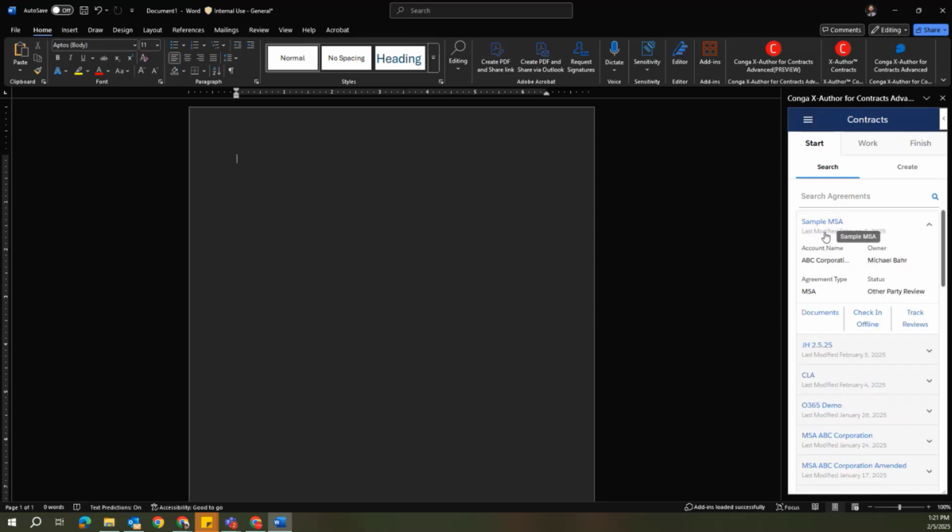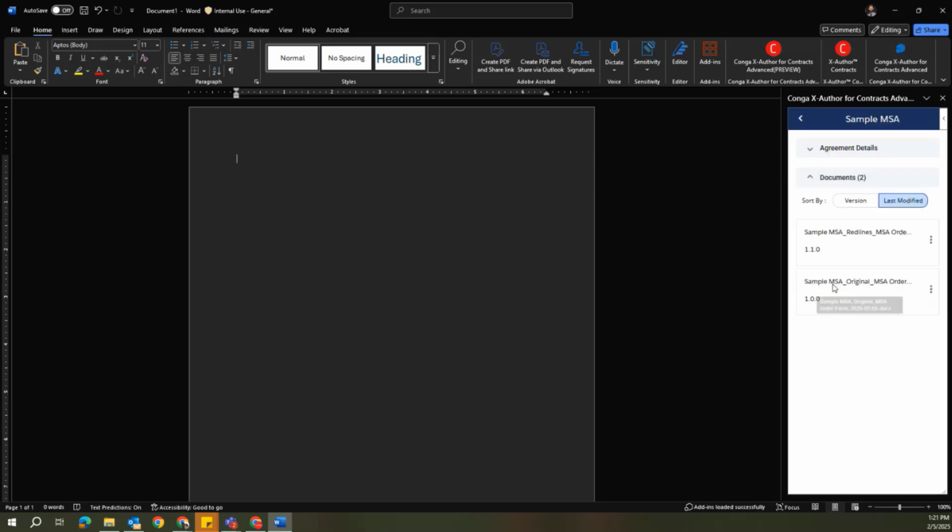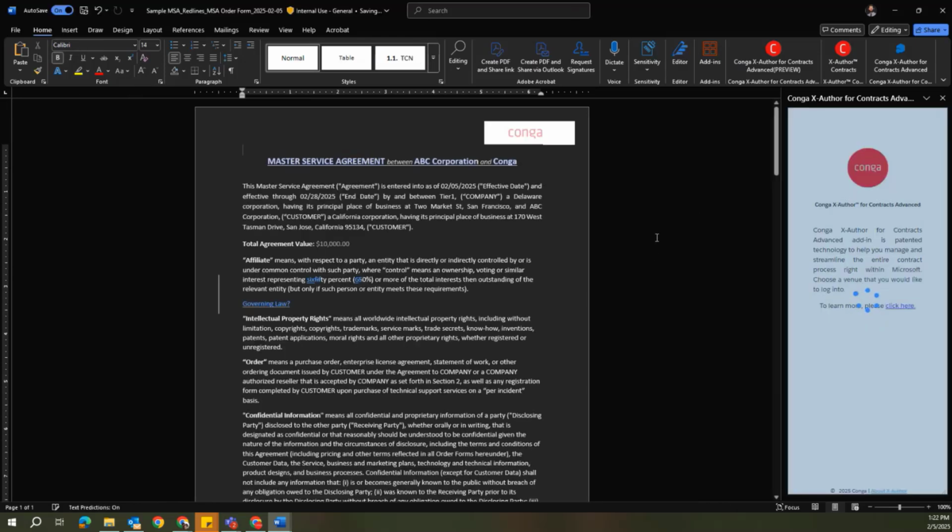From here, however, I can see some high-level data around the sample MSA agreement, and then I can also see the current existing documents hierarchy that are related to this agreement. And the 1.1 version is the one that contains Diego's red lines, so that'll be the one that I'm targeting to open, which is essentially the checkout process here for XAuthor for Contracts Advanced.